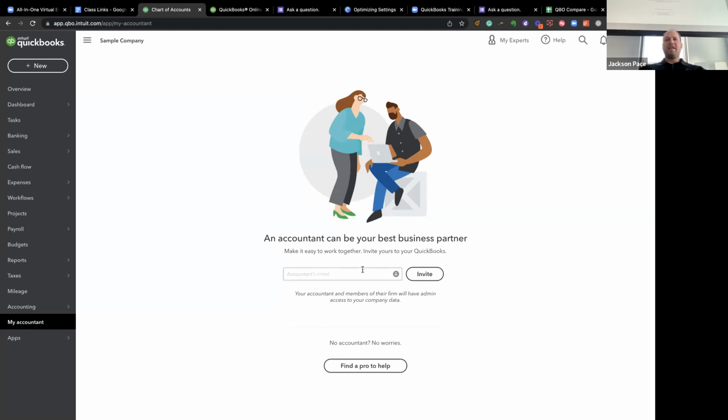So that's a handy thing, and it makes it easy for them too, because they don't have to bug you for reports. They can actually log right into your QuickBooks, pull the reports they need, and it just saves some back and forth that way.